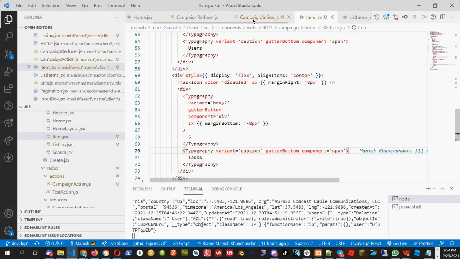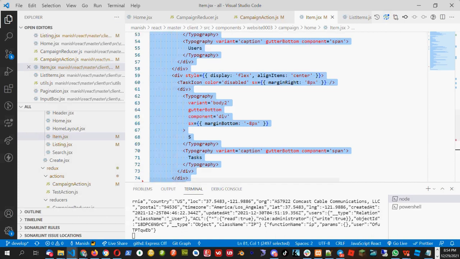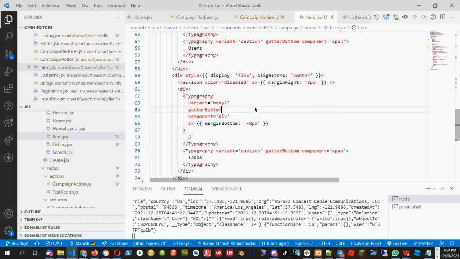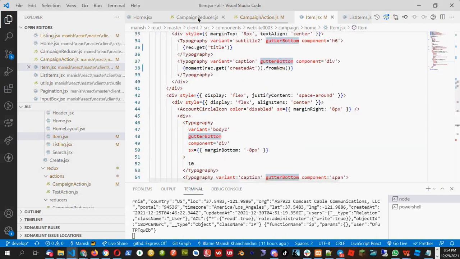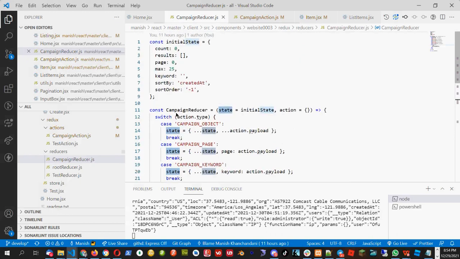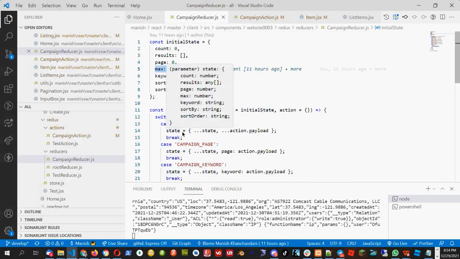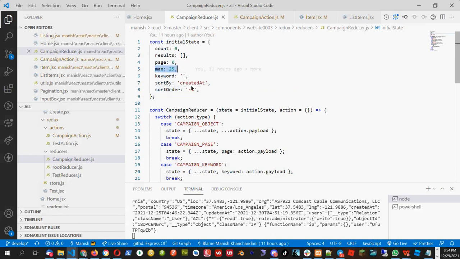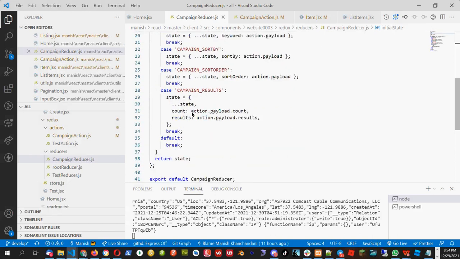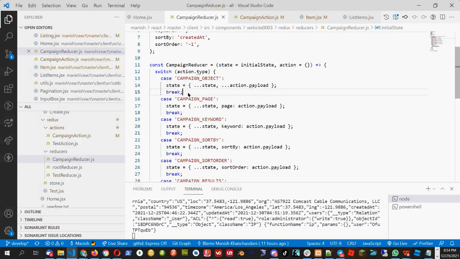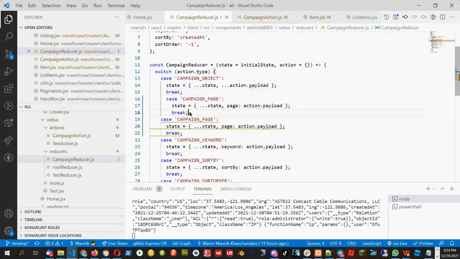Okay, now in the action, let me give you the item page in the chat. You can update that first. In the chat, I will give this item part. So in the reducer, I haven't taken care of the max part, but now I realize that we should also take care of this max part. So I will add one more case statement for the max part.